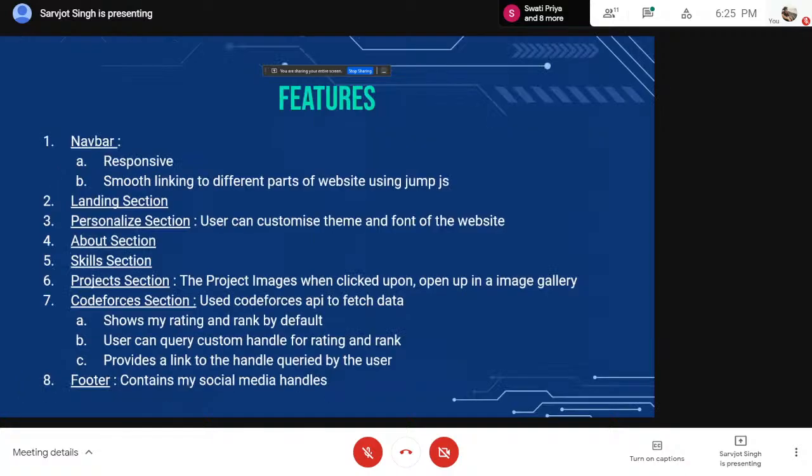Then the features: what all features my website offers. There's an avatar, it's responsive. It links to different parts of the website using jump.js. There's a landing section, and a personalized section where a user can customize the theme and font of the website. Then there's a project section. Here is where I have implemented the image gallery. And it also has the links to the GitHub repos of the projects and the projects themselves.